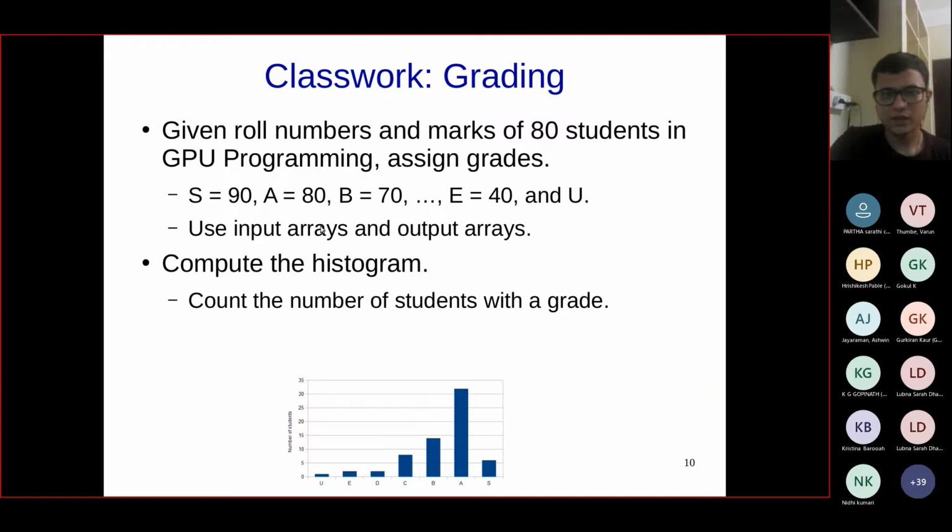What we can do is, each thread will be assigned some element based on its ID in that array, and it will increment the particular grade. Here the grade will be an array of 7 elements, because from S to U there are 7 grades. So it will increment that particular location in that array of size 7 based on that element in the array. So that is one way, but that will have a data race, as we saw.